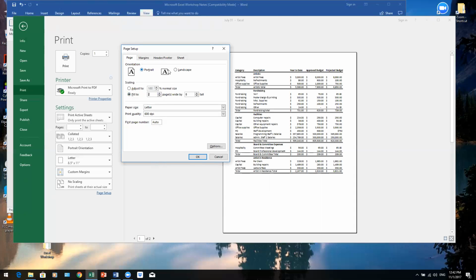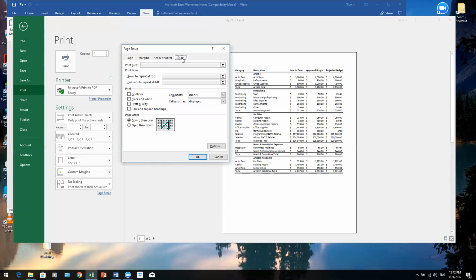And again, changing from portrait to landscape can be really helpful so that you can get all of your columns side by side. However, if you can't, a really helpful set of settings is under this sheet option. So here it has rows to repeat at top and columns to repeat at left. This is so helpful if you're on multiple pages.